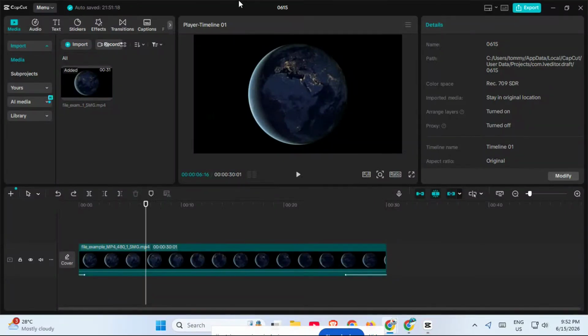In today's video, I'm going to show you how to extract audio in CapCut PC quickly and easily. This is a super useful feature if you want to separate the sound from your video so you can edit it on its own, remove background noise, use the audio in another project, or simply have more control over your timeline.